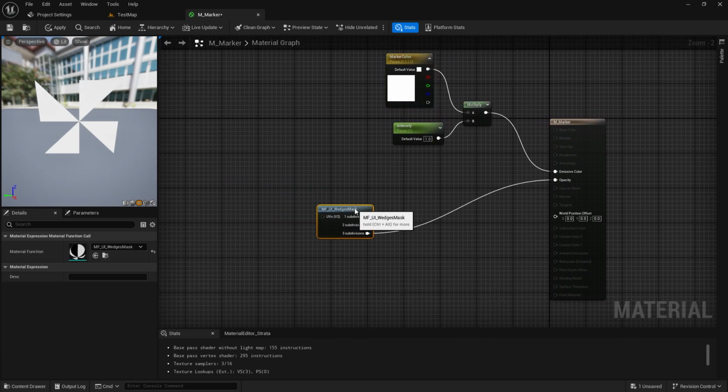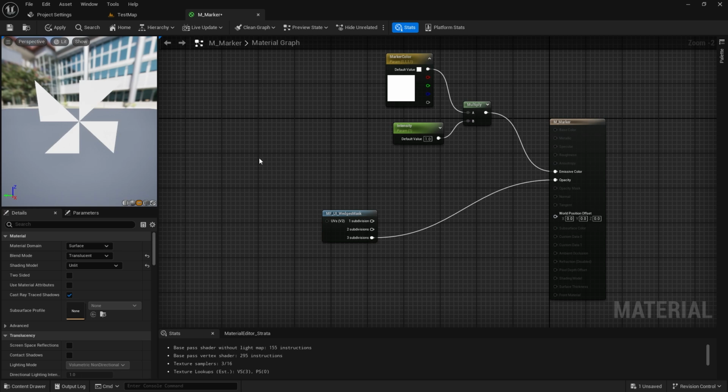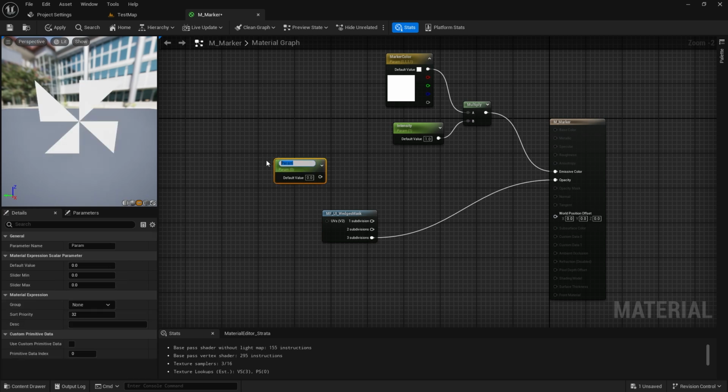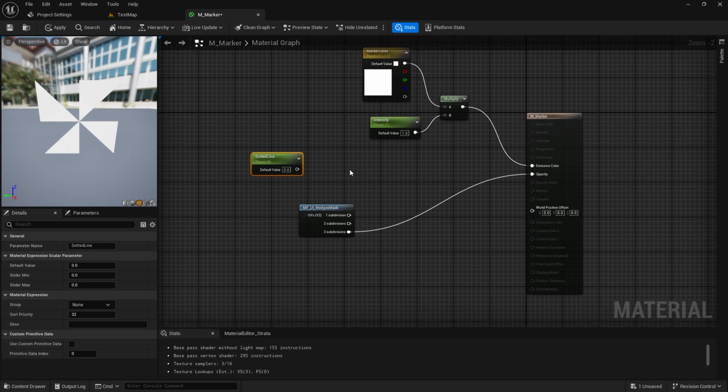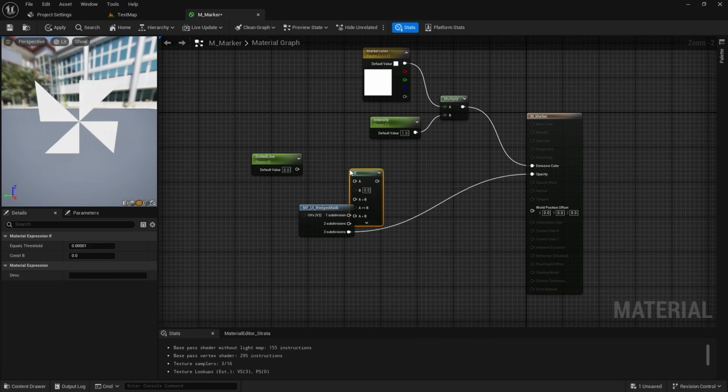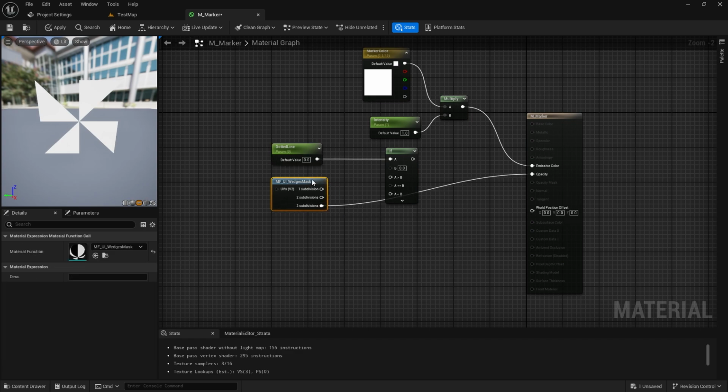Now we wanted to do this dotted line, so I'm just going to create a scalar parameter. This will be used to turn it off and on. I'll leave it off for now. And then I'm going to do an if statement. So if this is greater than 0, we want to do the dotted line. So if A is greater than or equal to 0, we can do both. And then if it's less than, we're just going to do our normal, whatever we do.